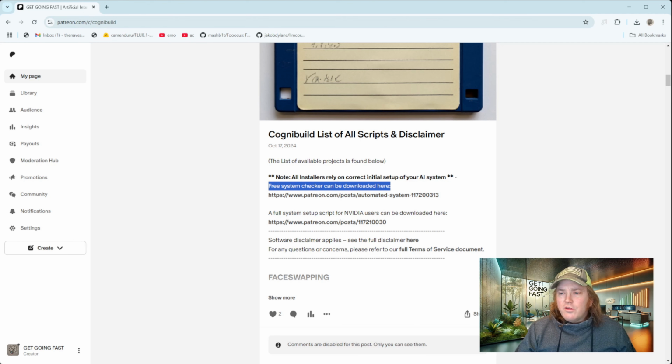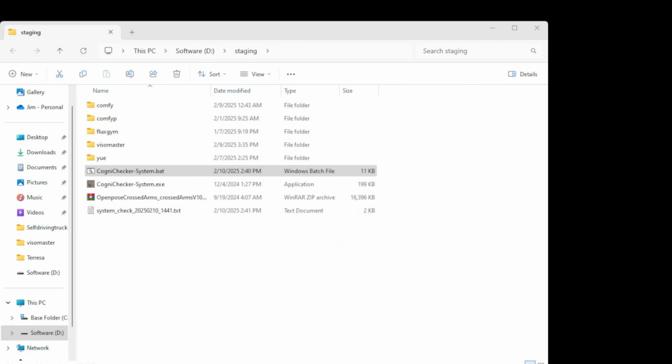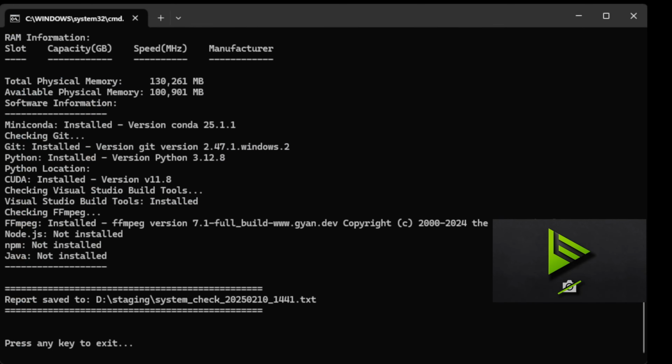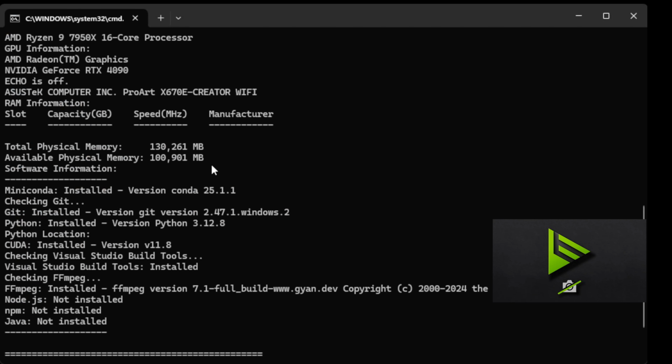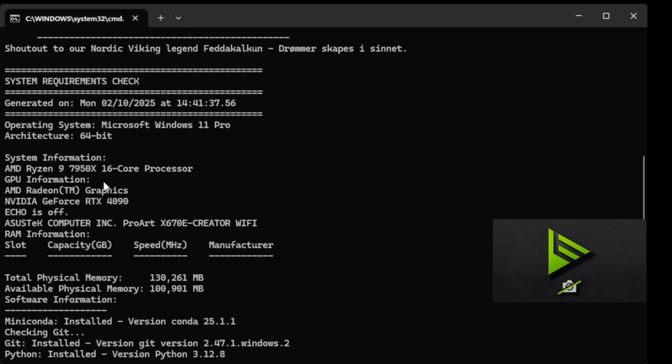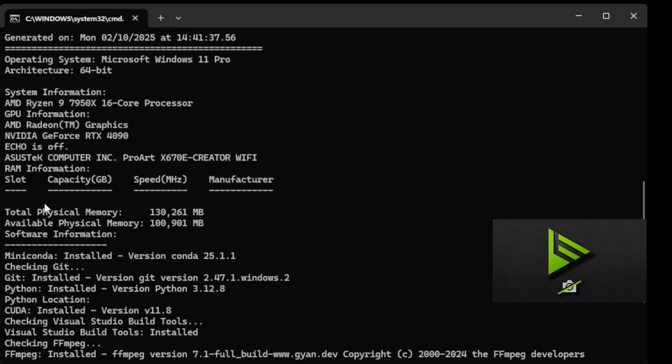Okay, when you run that, it's going to download to your file explorer, and it's just going to look something like this. It doesn't really matter where you download it to. You're going to have one that says CogniChecker System. Okay, you'll run it. It actually will put out a log here that you can send to me later if you need to. But what it's going to do is pop out something that looks like this. Okay, and I'll tell you right off the bat, you'll be able to see what's going on. If you don't have NVIDIA, that's a problem straight off the bat.